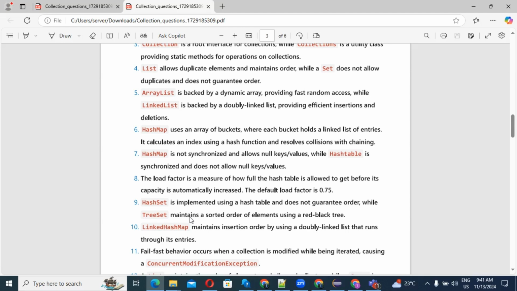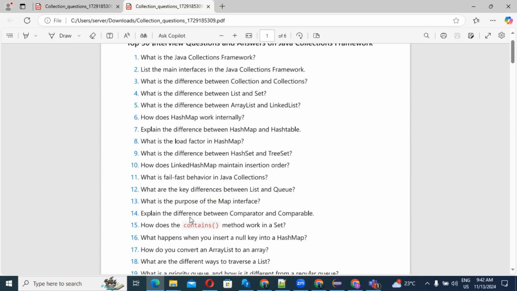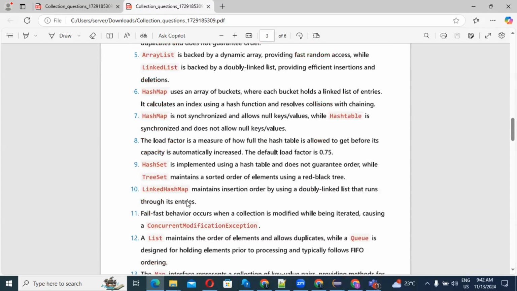Okay, guys, the next question, question number 10. How does linked hash map maintain insertion order? So guys, what should we answer? Linked hash map maintains insertion order by using a doubly linked list that runs through its entries. We need to understand and know that.